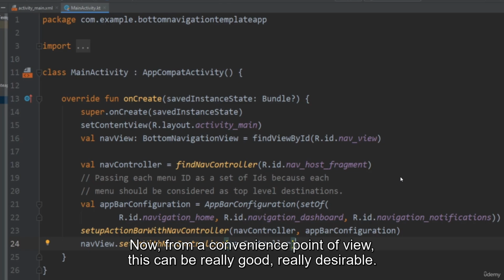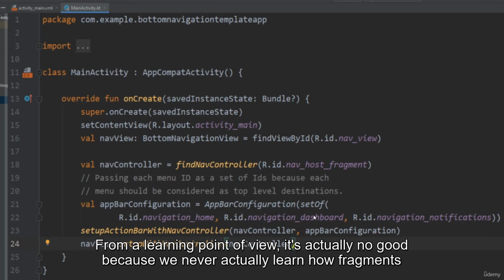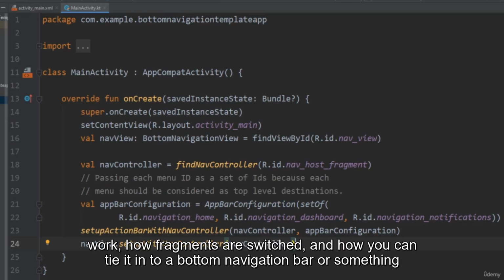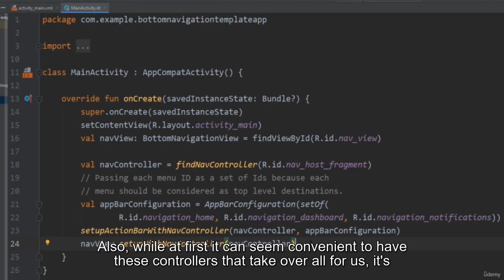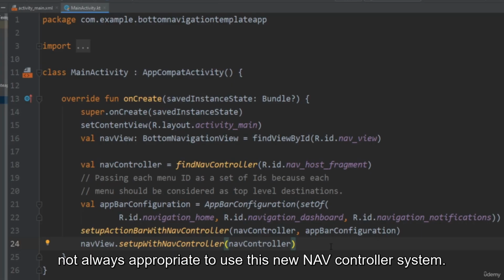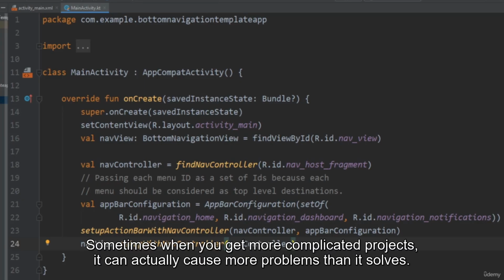Now, from a convenience point of view, this can be really good, really desirable. From a learning point of view, it's actually no good because we never actually learn how fragments work, how fragments are switched, and how you can tie it into a bottom navigation bar or something else, okay? Also, while at first it can seem convenient to have these controllers that take care of it all for us, it's not always appropriate to use this new nav controller system. Sometimes when you get more complicated projects, it can actually cause more problems than it solves.